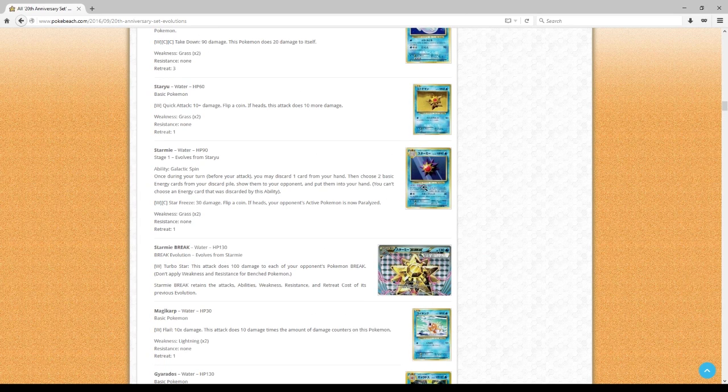Starmie gets pretty special treatment here. The ability's changed. I don't think it had an ability before. Lets you discard a card from your hand and get two basic energies and put them back in your hand. So it's kind of like an energy retrieval as an ability. So could be good in something like Greninja. I don't know. Maybe like a 1-1 line.